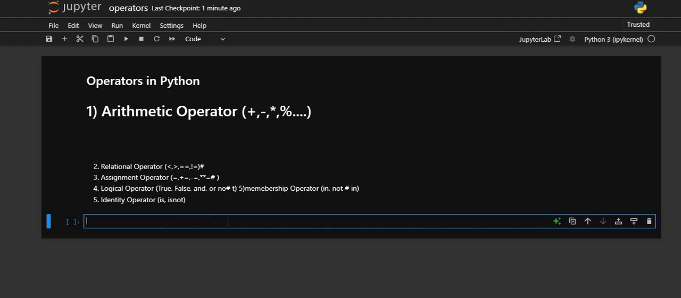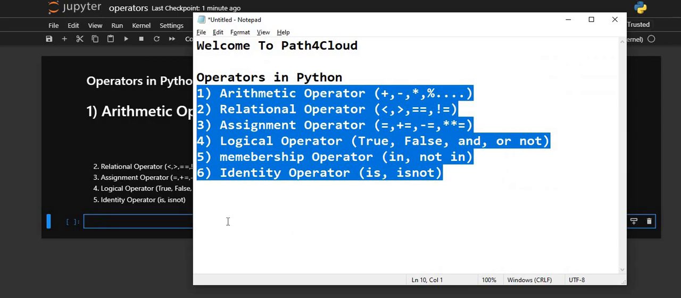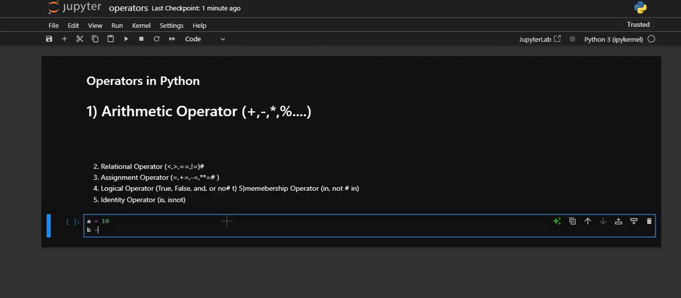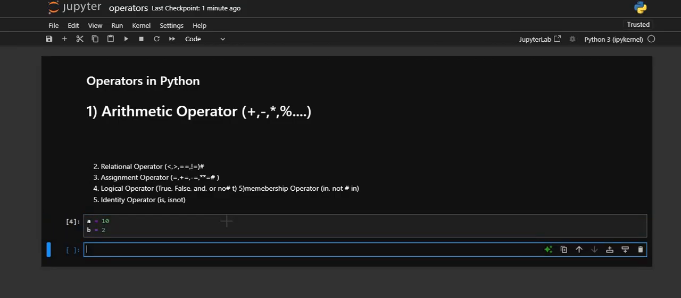Anyways, let's start with the arithmetic operator, because this is the operator we want to see. So let's assign two values: a equal to 5 and b equal to, let's say, 2. I think we have already seen how you can assign values and everything.